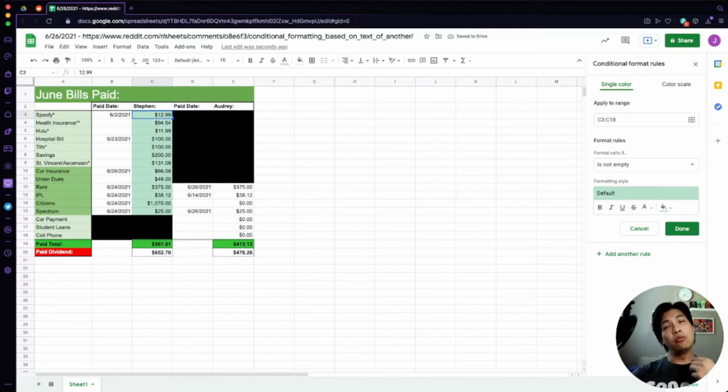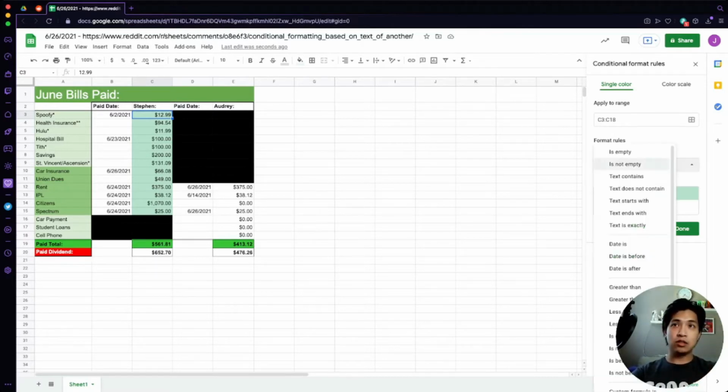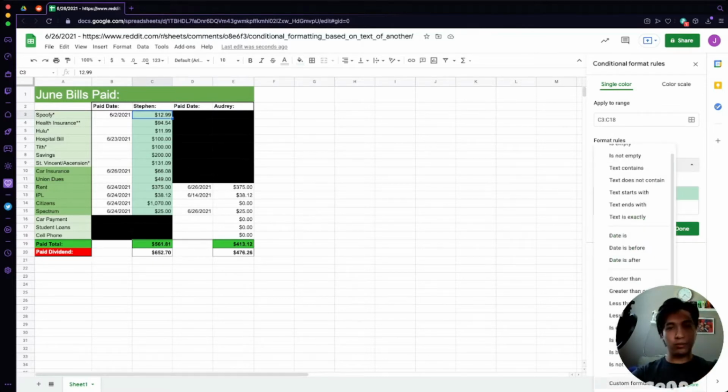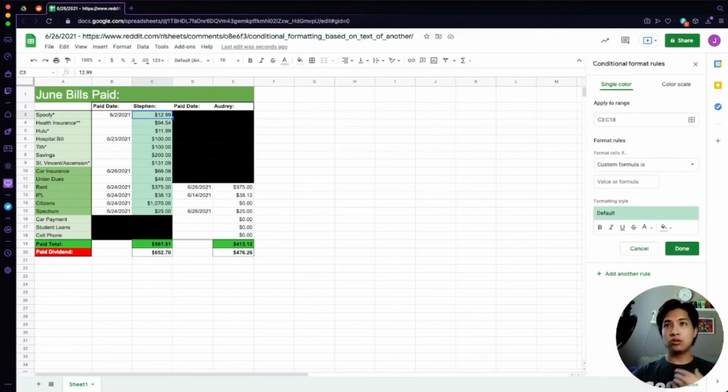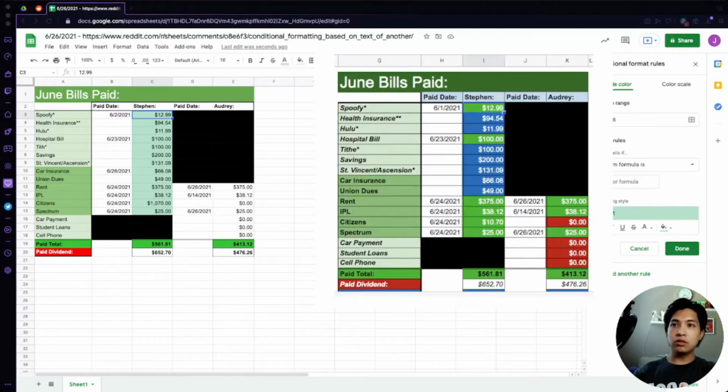So what we want to do is not empty. We're going to actually do a custom formula that's all the way at the bottom. It's always going to be available. You select that, and now we're going to use a formula to figure out what we should do with that cell or those groupings of cells. If we take a look at OP's screenshot again, let's start off with the blue ones. I think that's pretty reasonable.